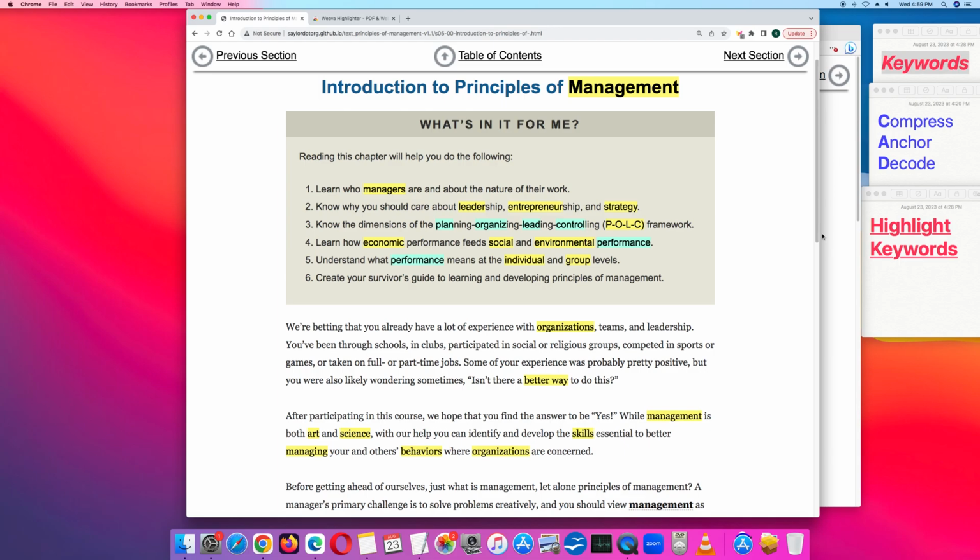Another thing to do is, let's say you are reading something and you don't have a highlighter. You can go through this process in your brain. For example, when I was first reading this chapter, I just used my mental highlighter. I read the first sentence, learned who managers are and about the nature of work, and I said, okay, the keyword is manager. Now, what this does is it forces you to actively read.